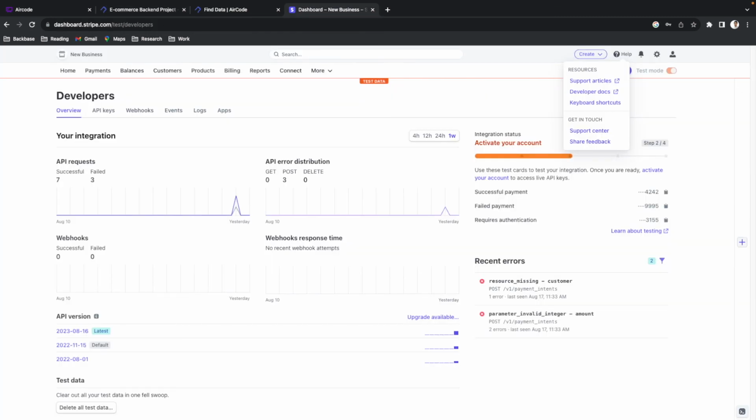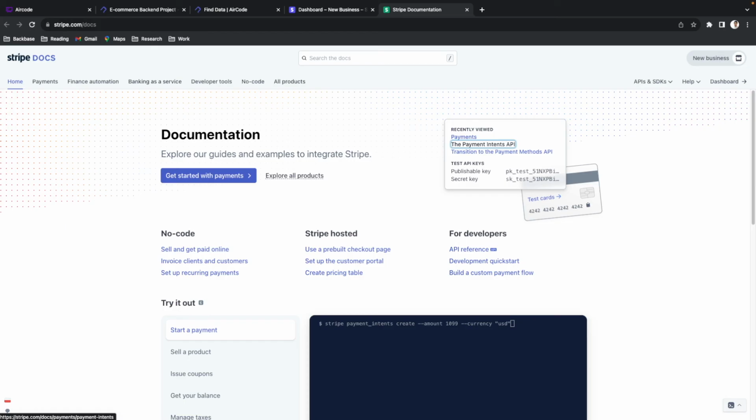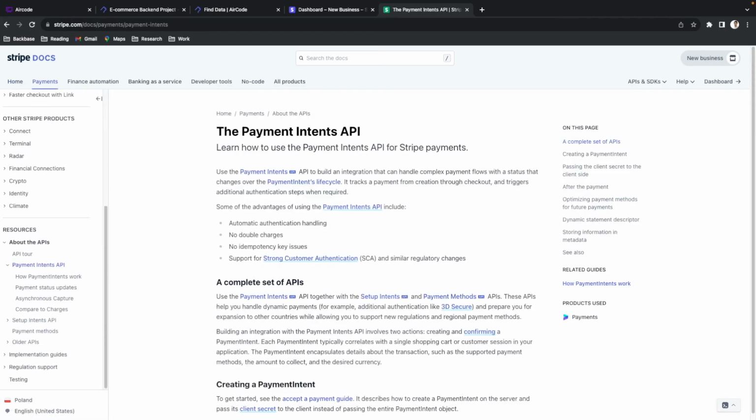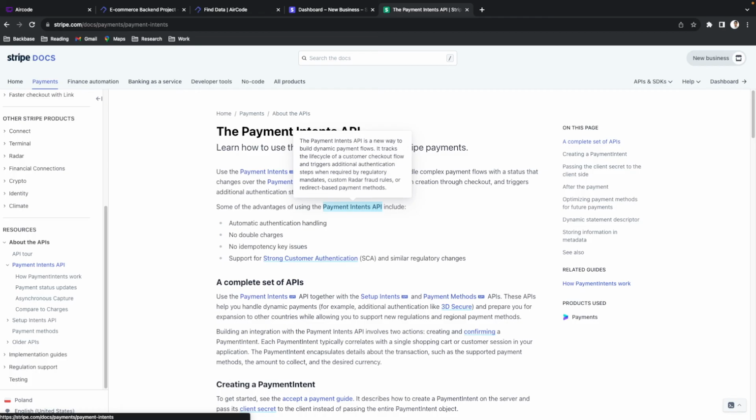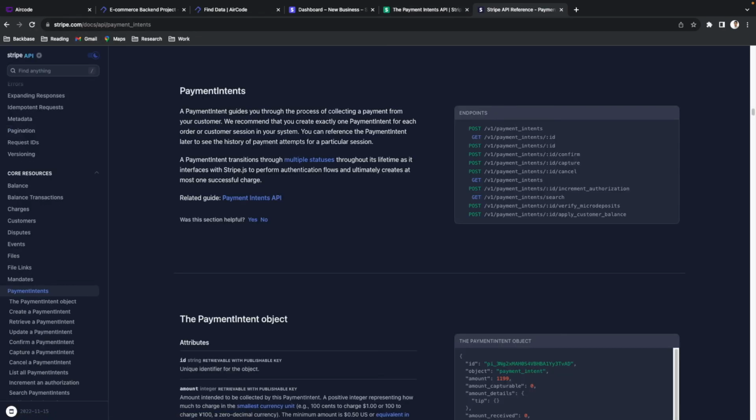So if we go to the dashboard, and if we go to the help, and let's do the developer docs, then in the developer docs, you will see the payment intent API. So this is the payment intent API, and I'm going to click on this, and this is going to take us to the API for the payment intents. All right, so first we are going to create the payment intent, and we are going to use the endpoint for the payment intent. And why do we need to create the payment intent?